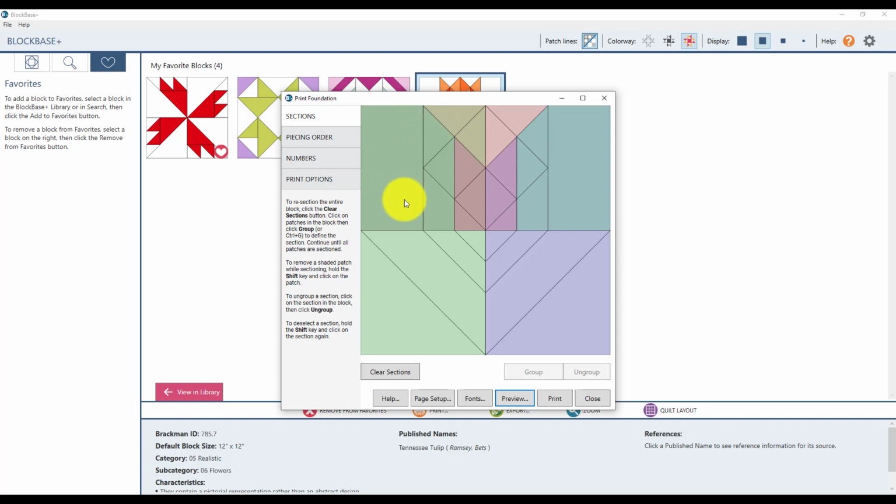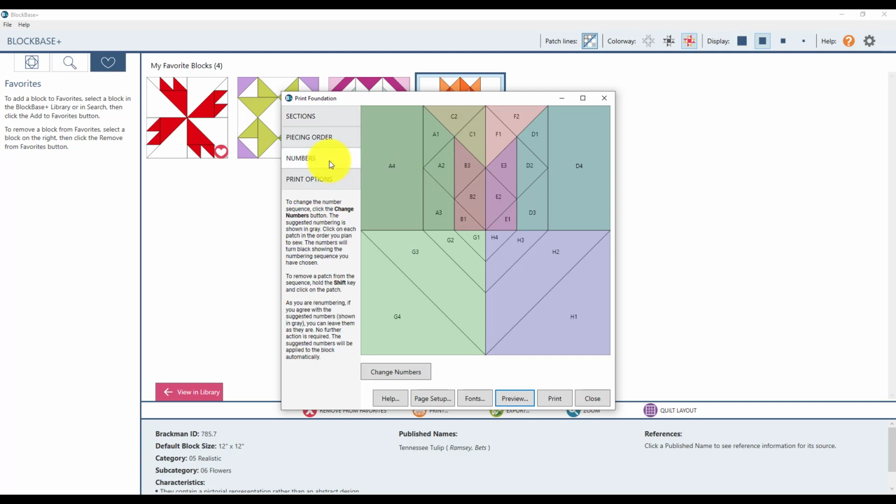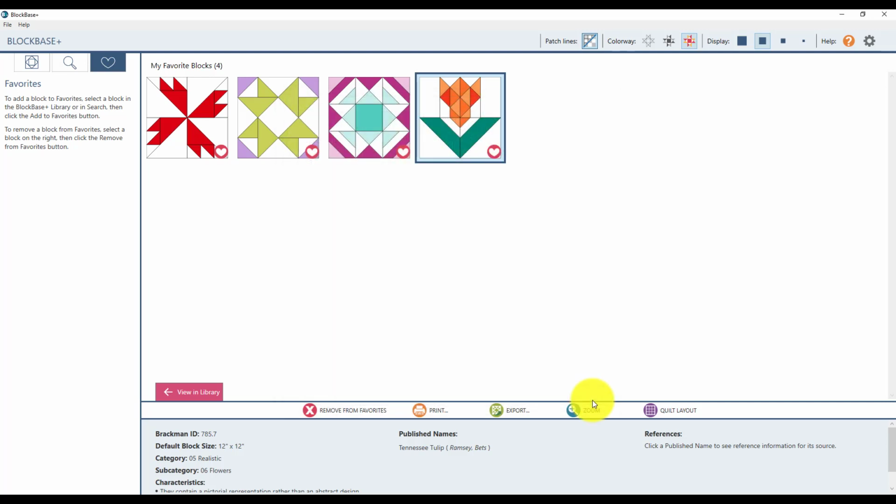So if you pay attention to how the sections are indicated here on the Sections tab, that will help you piece the block together. If you take a look at the Numbers tab, that will give you an even better clue as to the best sewing order for this block. So I'm going to click the Close button. And if you're ready to close BlockBase and get to sewing, click File, Quit BlockBase Plus.